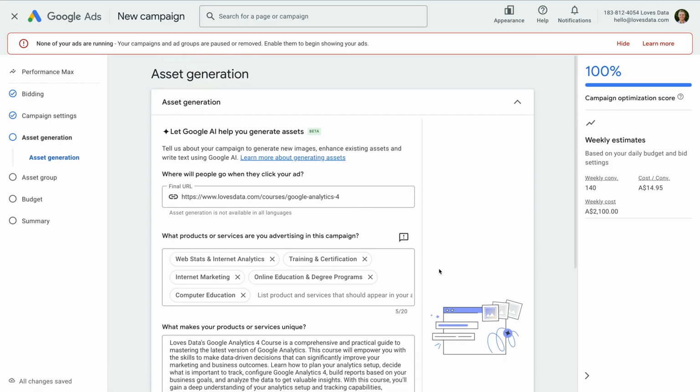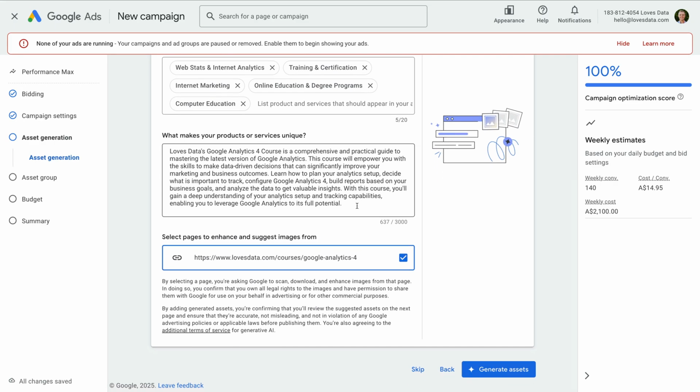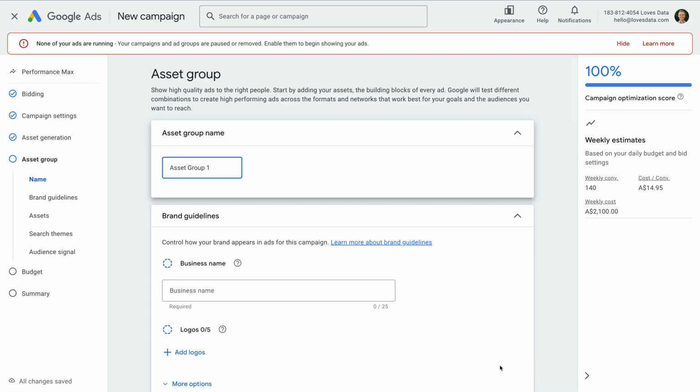Google AI is going to help us create the different elements for our ads. I suggest reviewing the suggestions and making any necessary adjustments to reflect the objective for your campaign. When you're happy, click the button at the bottom to continue to the next step.